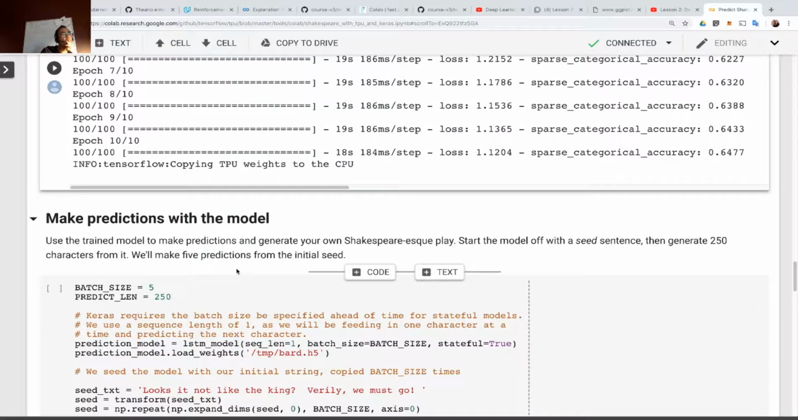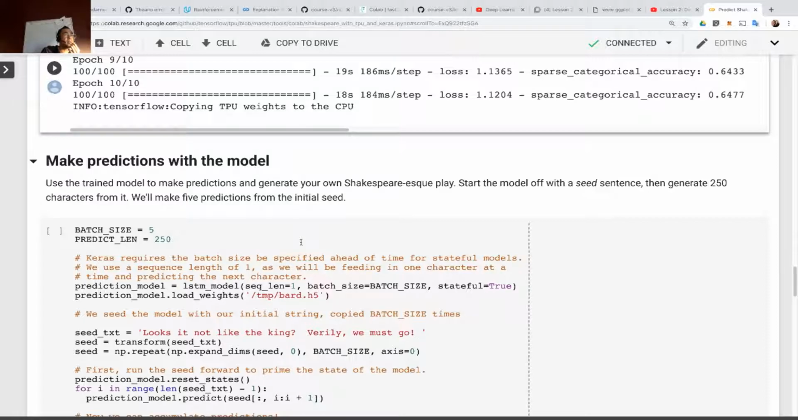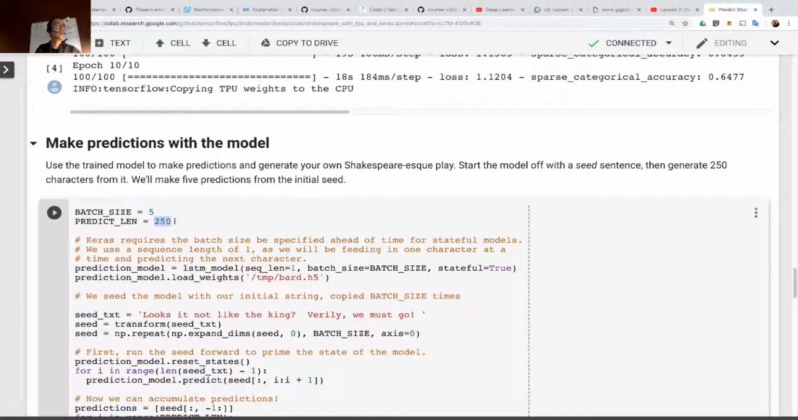Now we use the trained model to make predictions and generate our own Shakespeare play. Start the model off with a seed sentence, then generate 250 characters from it. We'll make five predictions from the initial seed. I don't know what it means by seed sentence. So you have batch size 5, prediction length 250. You want to predict the next 250 characters from a seed sentence.